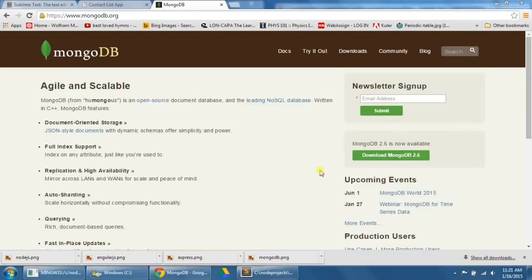Step number 24. We're going to now download and install MongoDB. The database that we're going to be using to store our contact list data is called MongoDB, which is a NoSQL database, which basically means that instead of storing its data in structured tables, it stores its data in JSON-like documents, which makes it nimbler and faster.